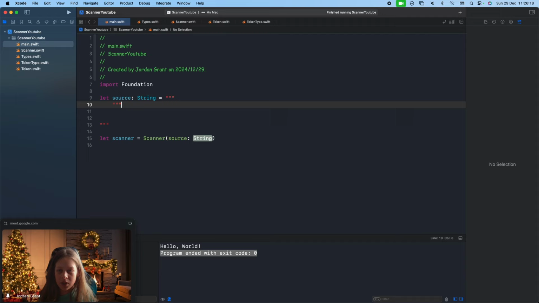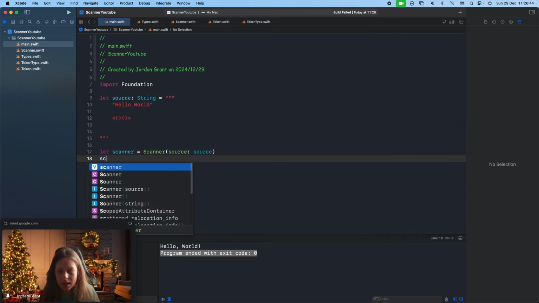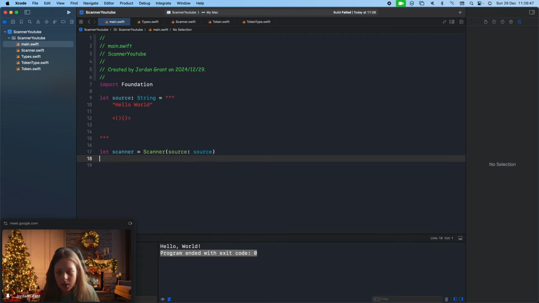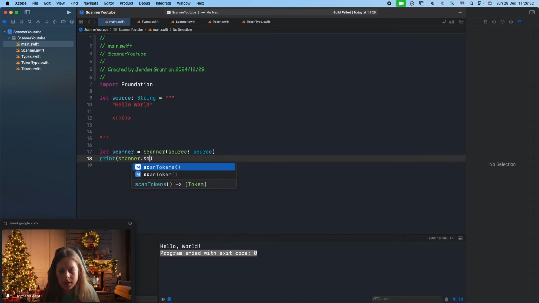And so what we can do is, let's say we can set 3. No, we haven't hooked up numbers. So what is it? Hello world. And we can do less than, parentheses, that, greater than. Build failed, yes, of course it did, because I forgot to set the source. And in scanner, let's go embed this in a print. Print scanner.scanTokens. And then we can run this.